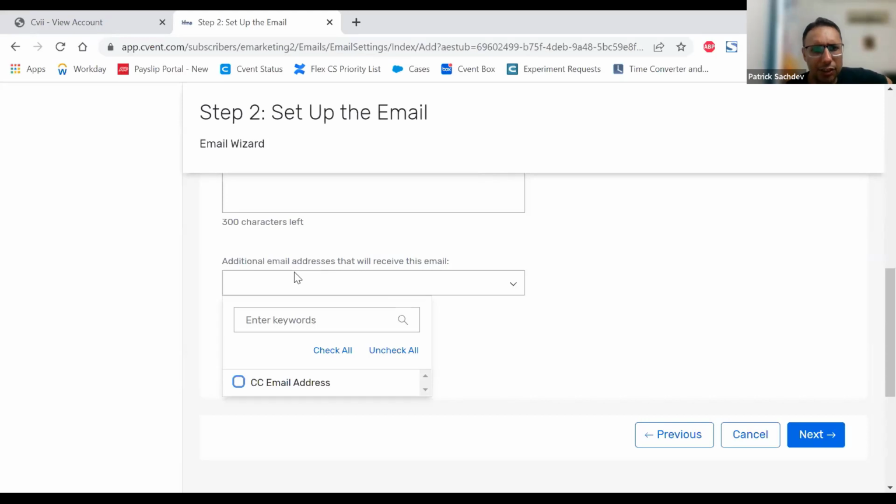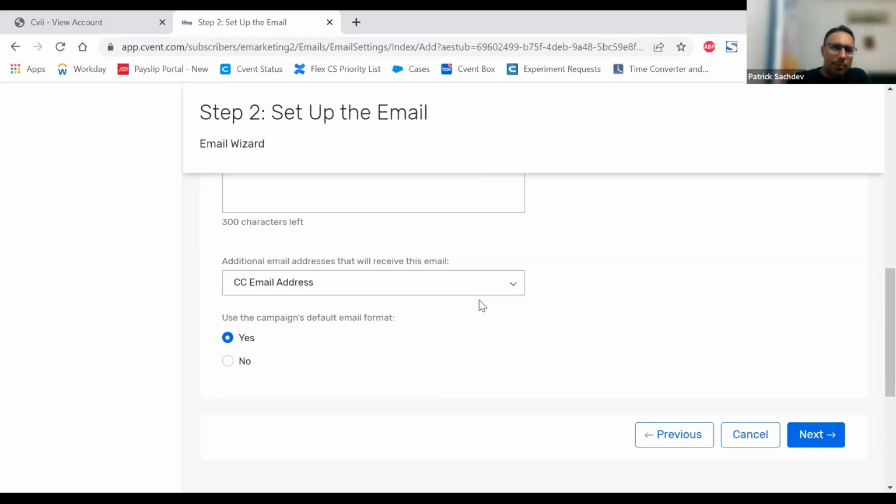And the next section that you see here is additional email addresses that will receive this email. This allows you to ensure that if you would like to send this same email to the invitee's primary as well as an alternate email address that may be saved in their contact record, then you can select CC email address from the additional email address dropdown. And this will ensure that when the email is sent out, it is automatically delivered to both primary and secondary emails.